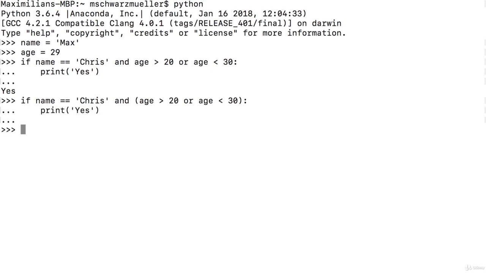And now if I hit enter twice, we don't see yes. Because now Python reads and understands the name should be equal to Chris and the following condition should also be true. And it is true. We're older than 20 or younger than 30. We actually meet both criteria. But the important thing here is it's strongly tied to that first check here with the name.